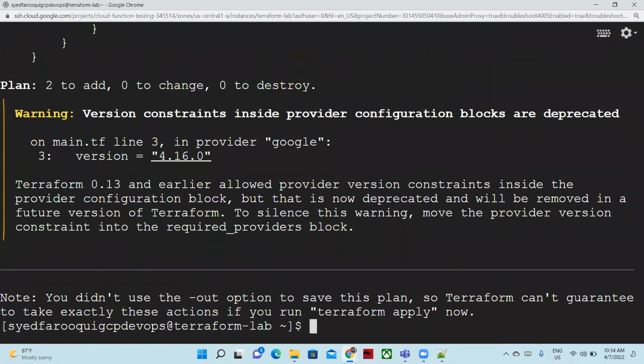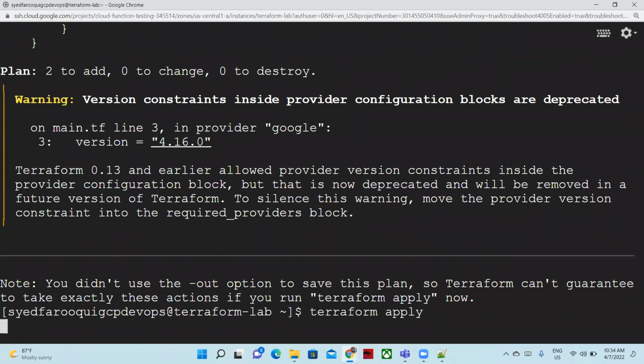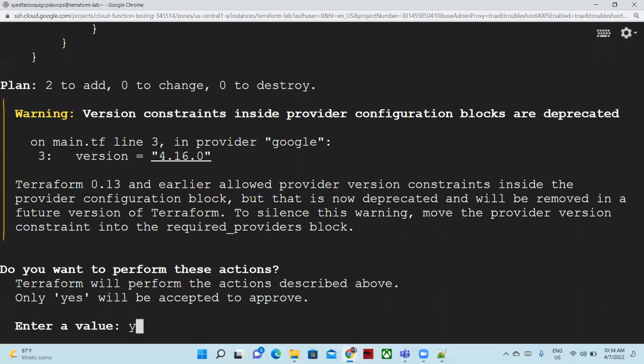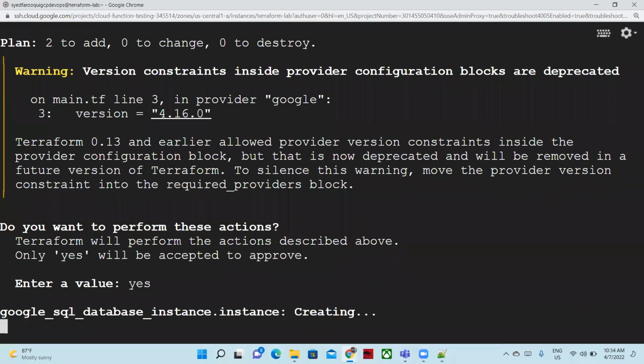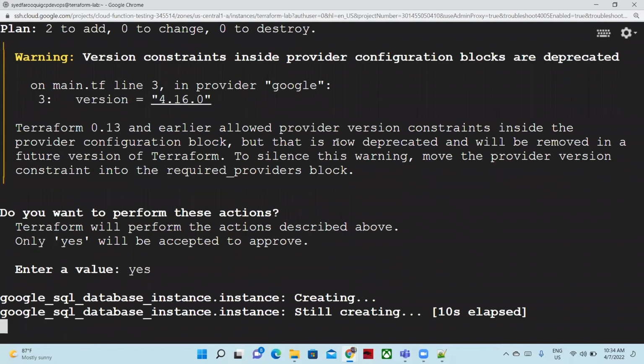Let's go with plan. Let's go with apply. Now the funny part is, it is also saying underscore is not taken. Yeah, maybe in the previous one I had given _1. Yeah, it won't allow special characters, I guess. So now my database is creating.